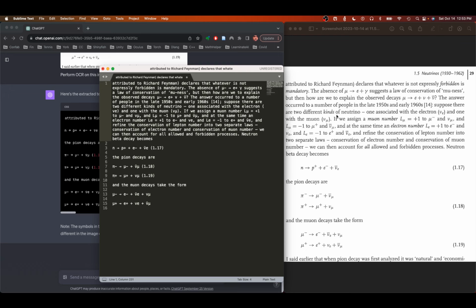Suppose there are two different kinds of neutrino, one associated with the electron, nu sub e. Okay, so it did not get that this was a subscript, and one with the muon. If we assign a muon number, so it doesn't seem to be getting the subscripts, at least in this size of text, and refine the conservation.